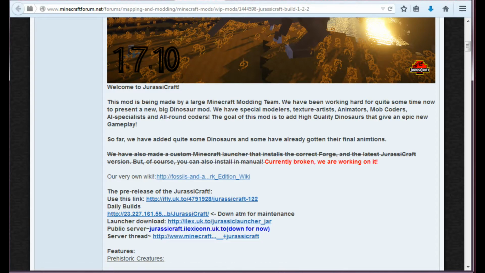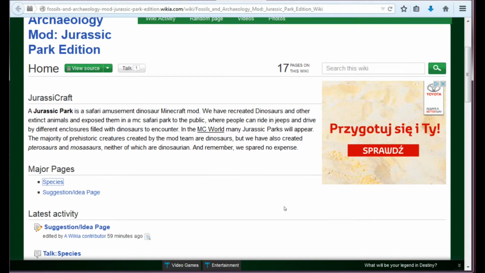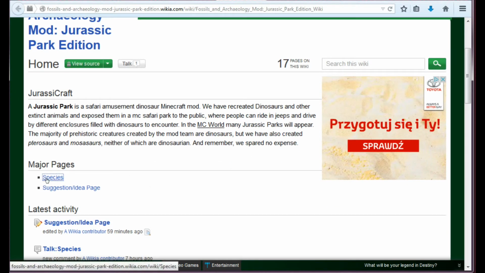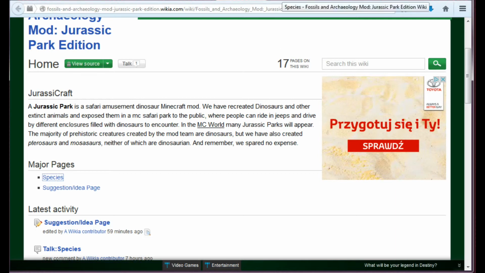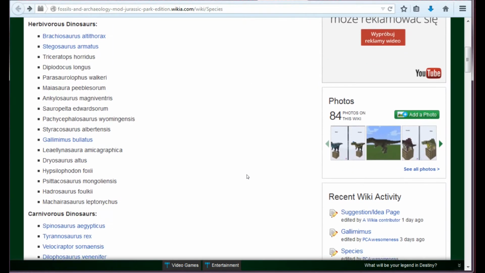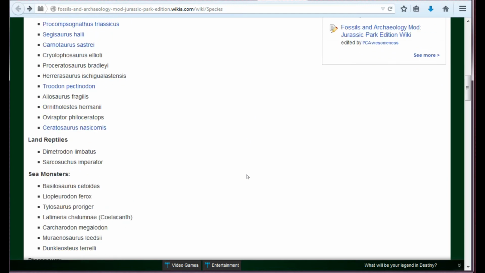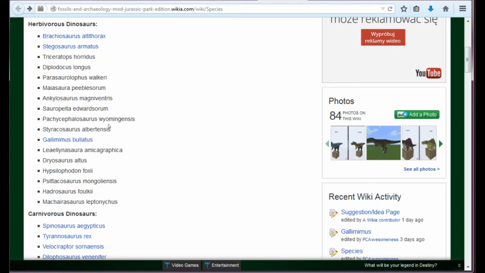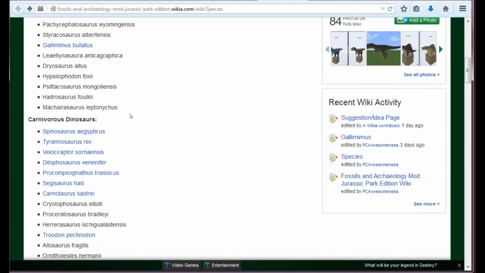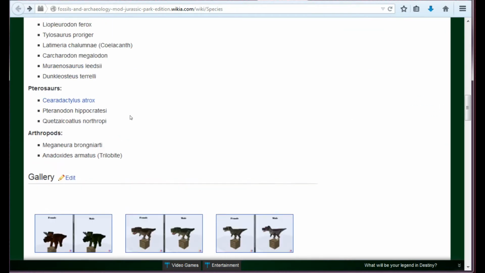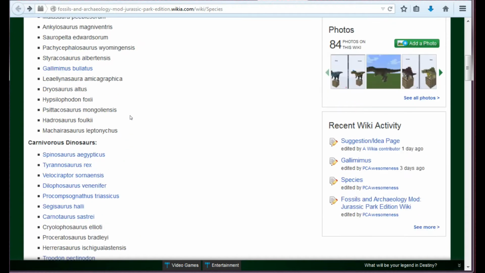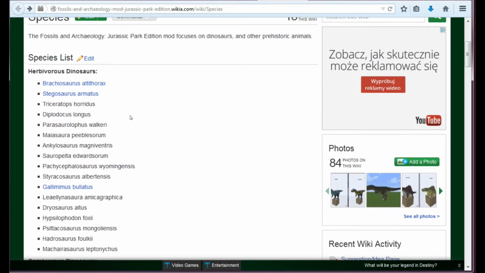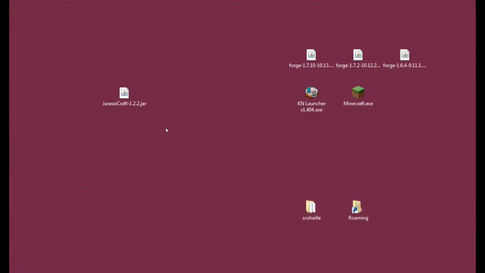Wikipedia. It looks like this, the site, and here you can check which species of dinosaurs this mod gives, so just click species, and here you have a list, and probably the ones that are not in blue, I mean, they don't have a link yet, are planned, or just there to show you how many dinosaurs there are. Alright, so we've downloaded the file.